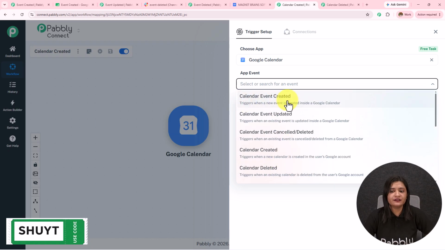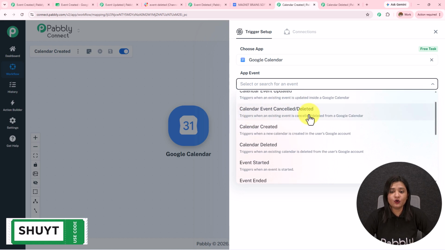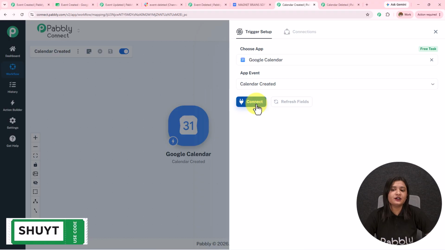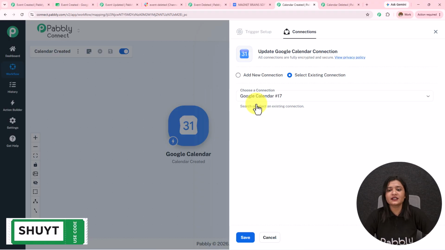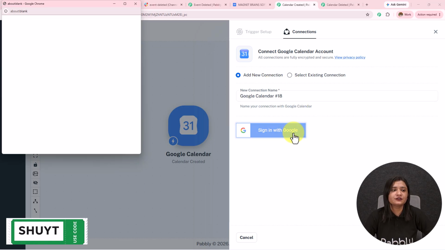Here we have calendar event created, calendar event updated, calendar event cancelled or deleted. Then we have calendar created, calendar deleted. Now I'm going to select this calendar created and then click on this connect. If you have an existing connection, go with save. If you don't have one, click on this add new connection, then click on this sign in with Google.